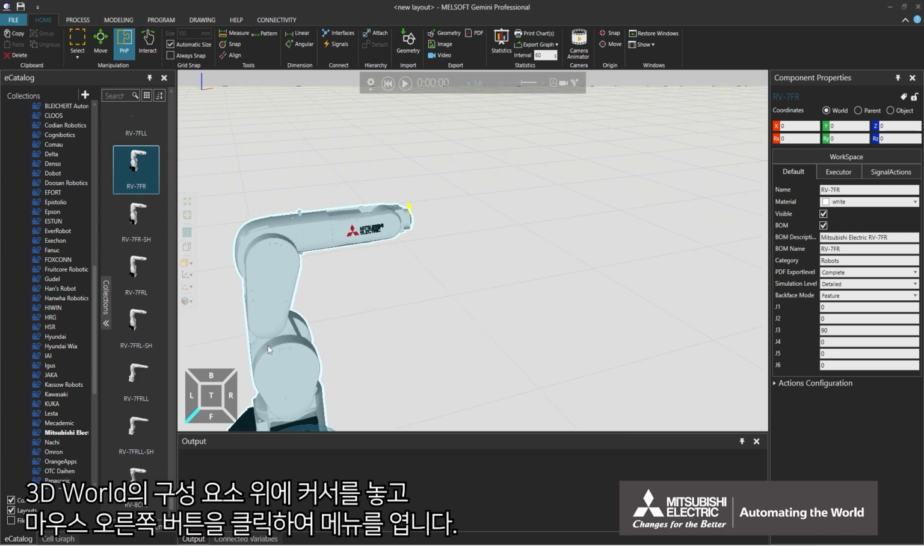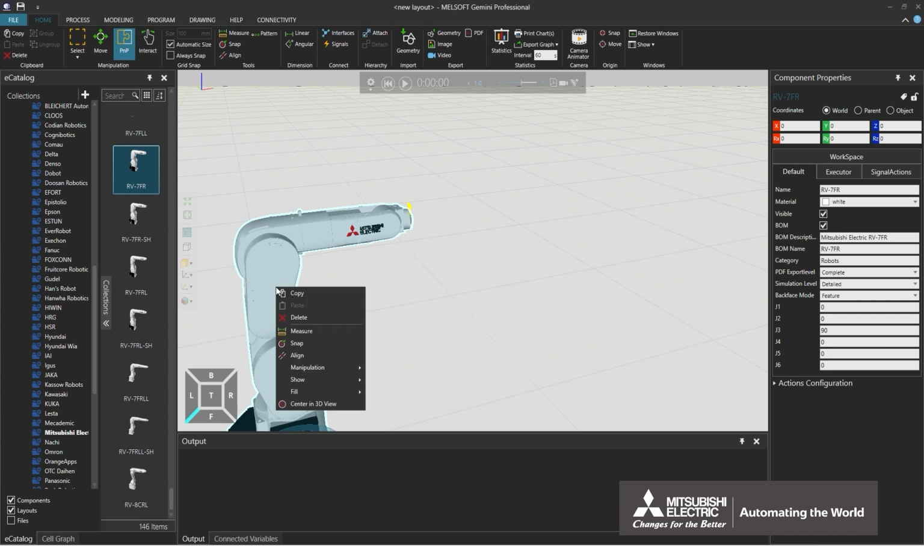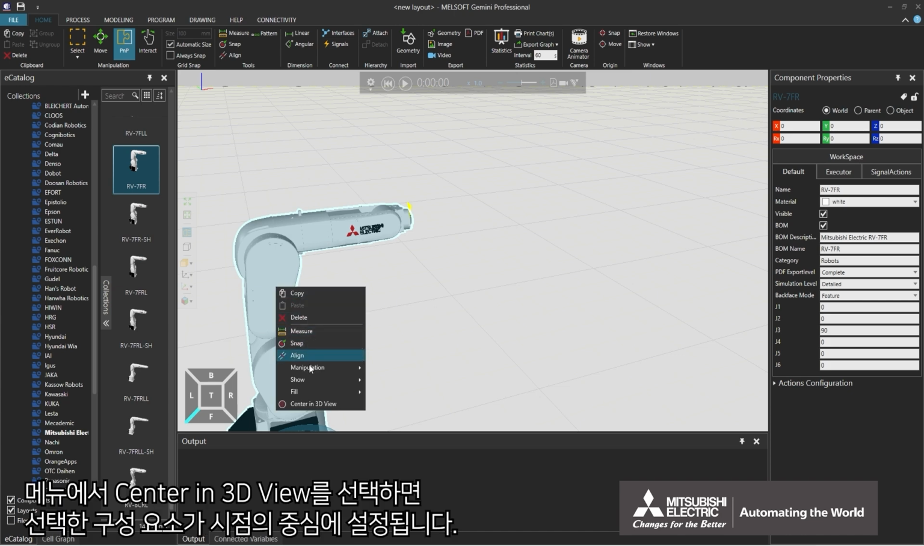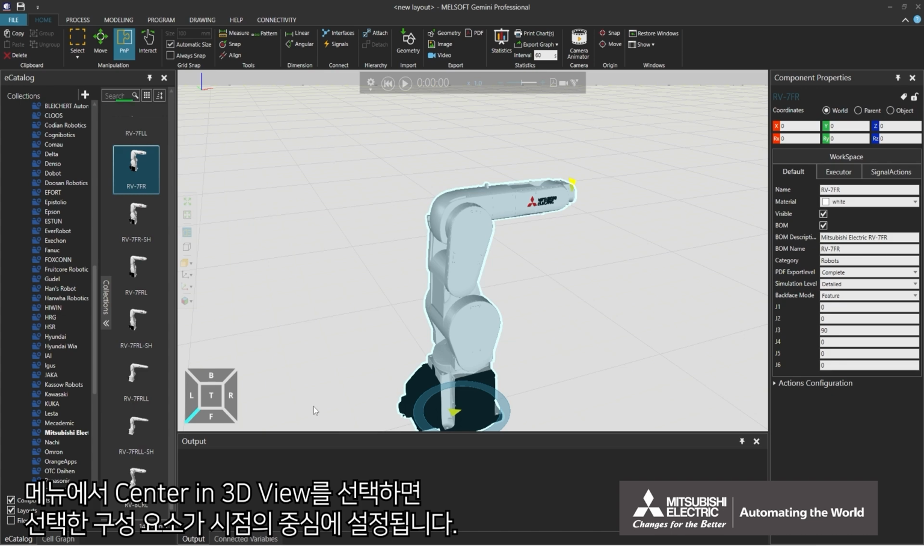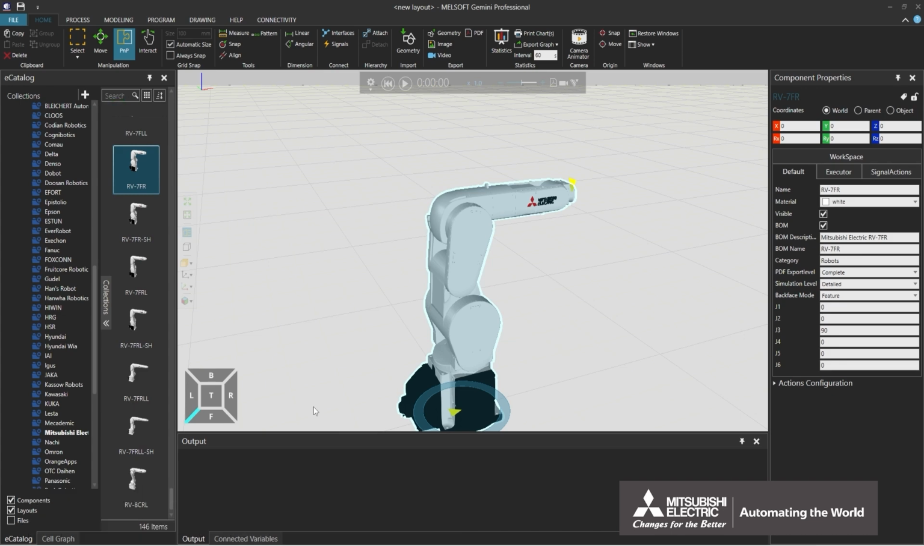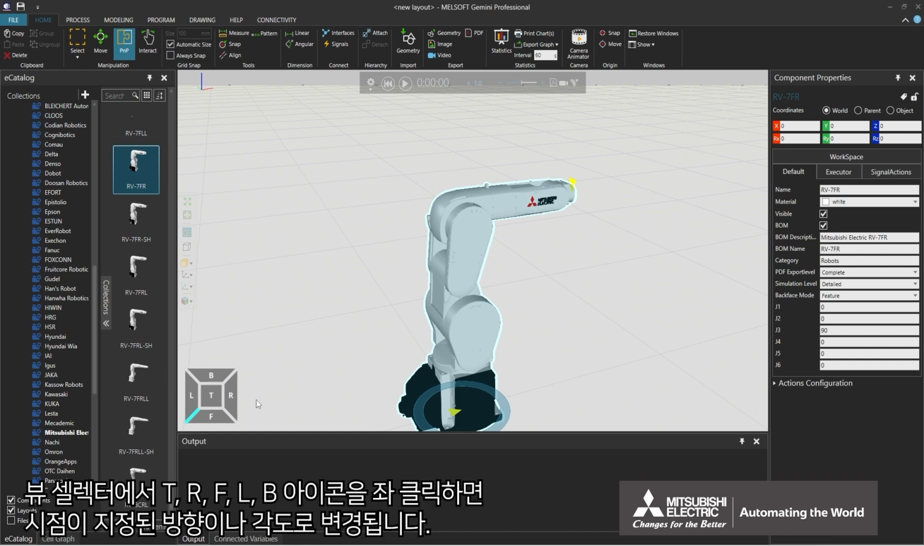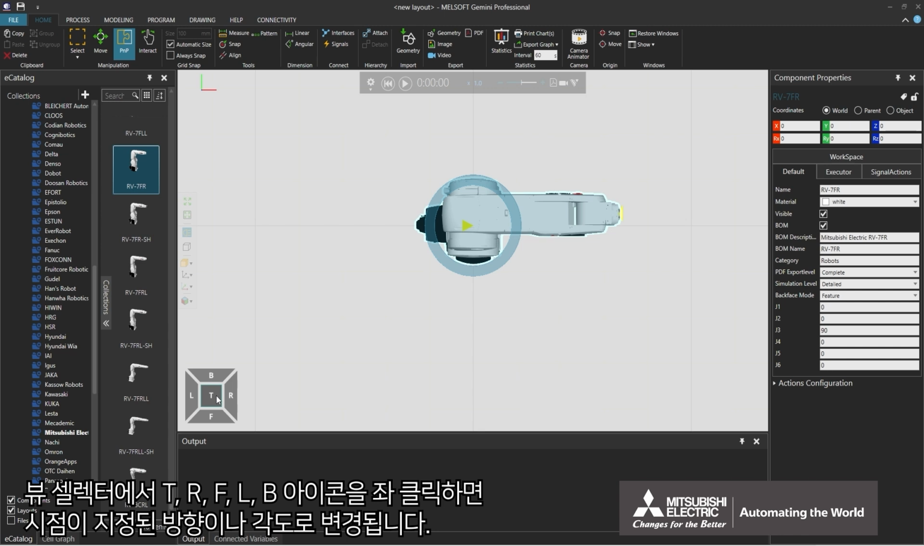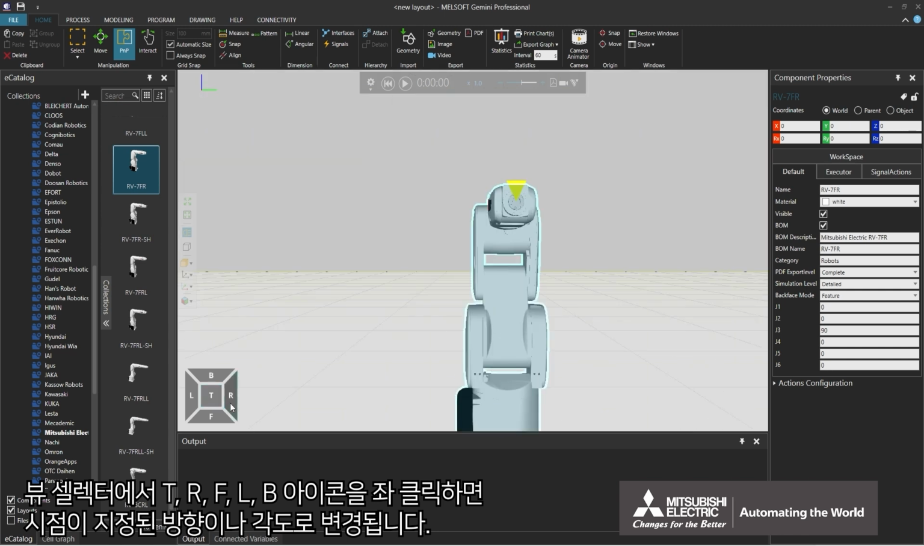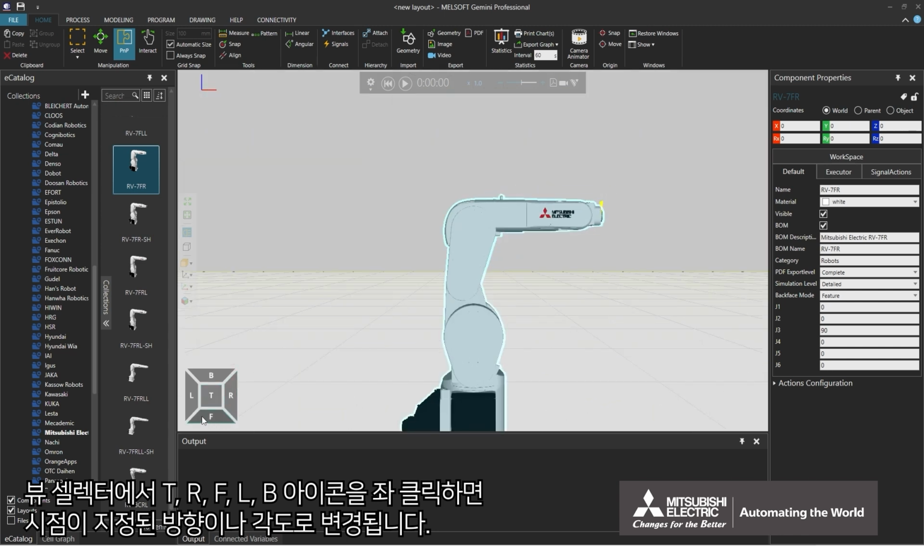Place the cursor over a component on the 3D world and right-click to open a menu. Selecting Center in 3D View from the menu sets the selected component at the center of the viewpoint. The View selector can also be used to change the viewpoint. Left-clicking the T, R, F, L, or B icon in View selector changes the viewpoint to a specified direction or angle.